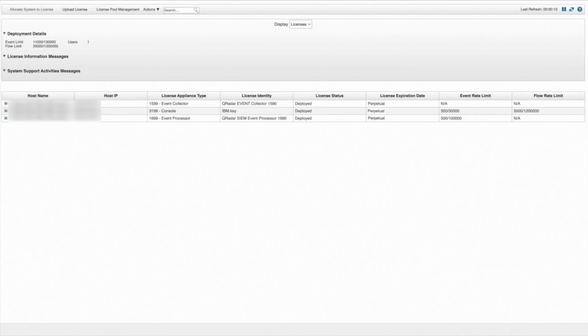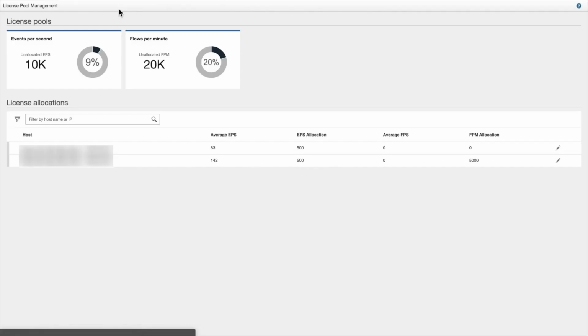Once you have uploaded and allocated the license to the console, click on the License Pool Management button to assign the processing capacity to various hosts. Let us also understand what License Pool Management is. It is a shared license pool. Using it, you can distribute the EPS-FPM license to any host within a specific deployment that is managed by a single console. When you click on the License Pool Management button, you will be able to see the list of hosts and their currently allocated EPS and FPM values.